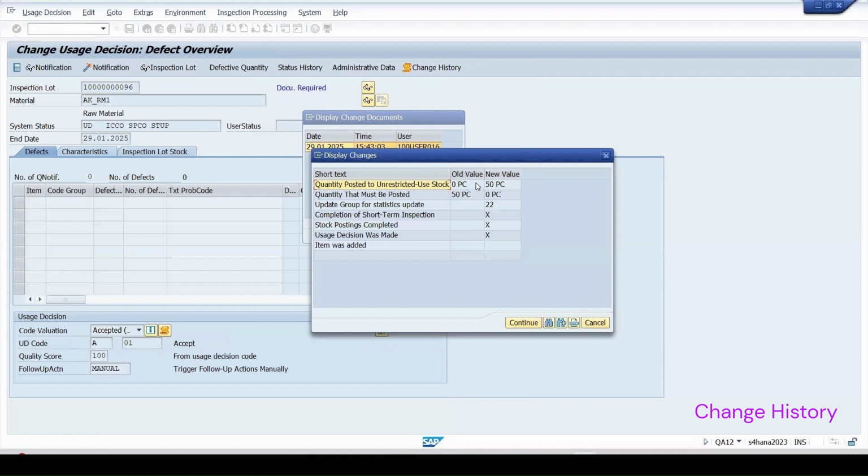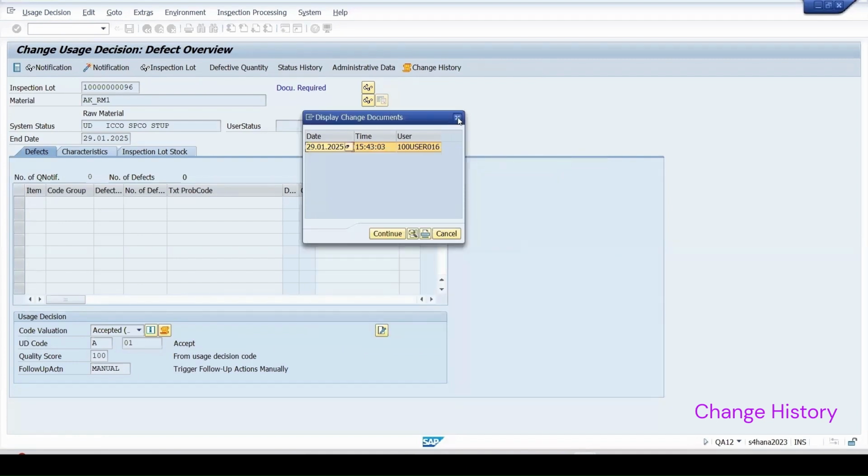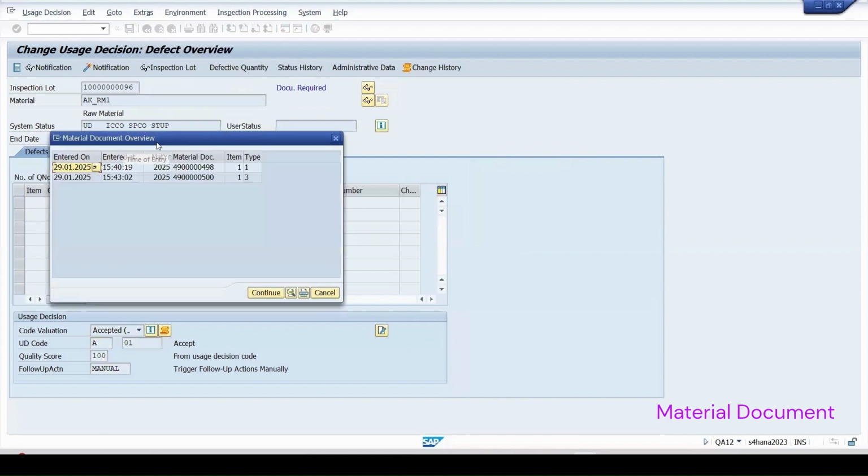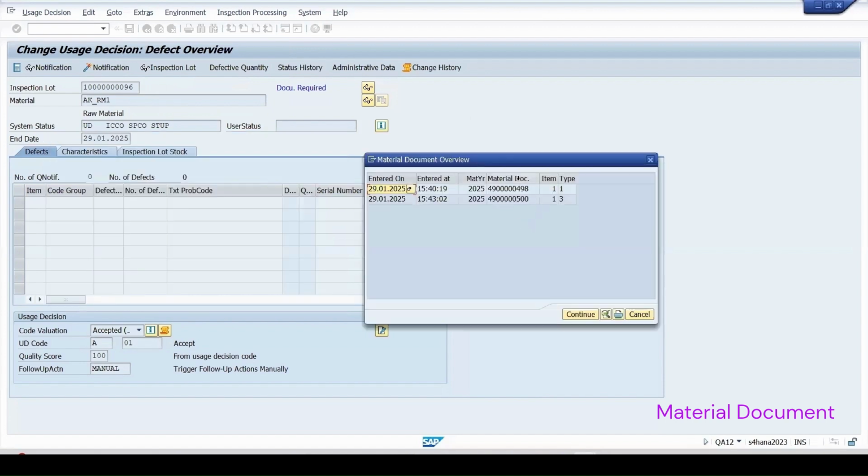Stock has been moved 50 quantity now to the unrestricted. Go to the extras and material document. Two documents, material document, it is showing me one with the 498 and 500. So if I select the first one, and here you can see the type also, reference type.